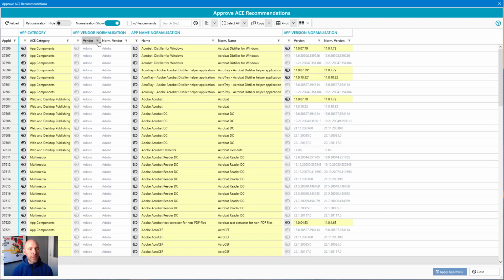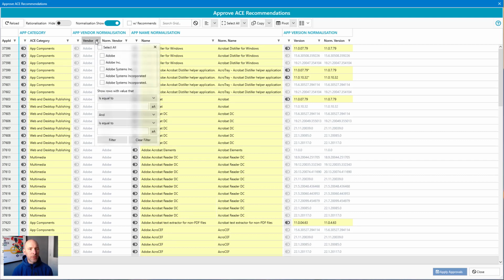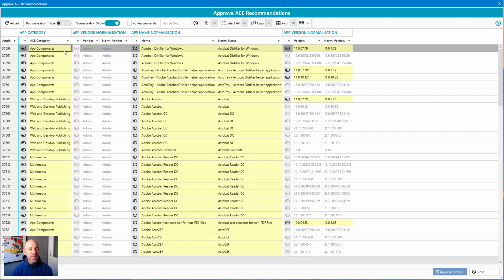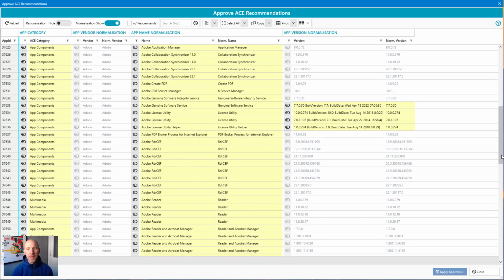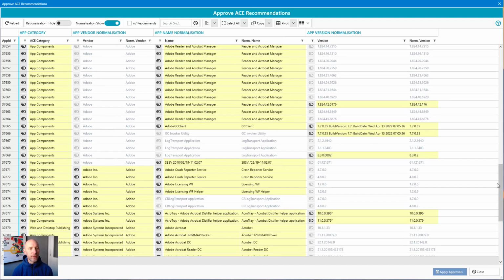If I look at my vendor names, we can see those variations. Now, where I see a yellow item in here, that means that's a recommendation. That's a new piece of data that we're recommending. And if I scroll down and look at my vendors, further down my list, I'll see those different versions of Adobe, like Adobe Ink.